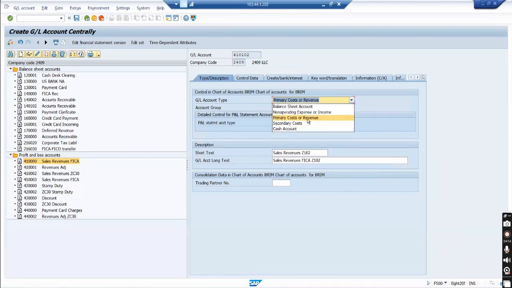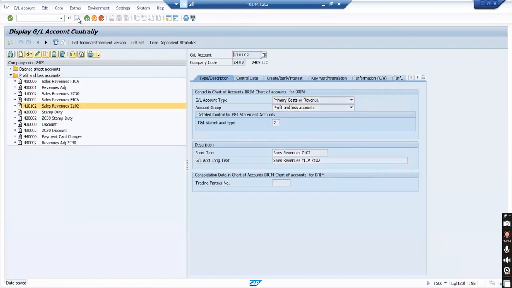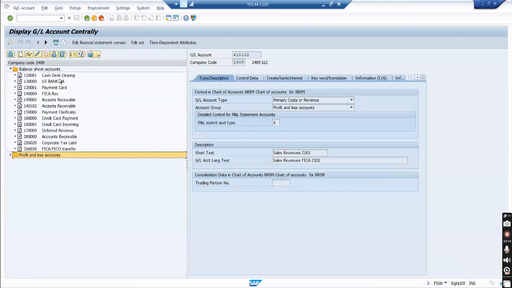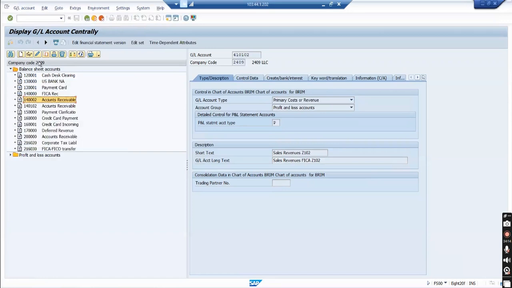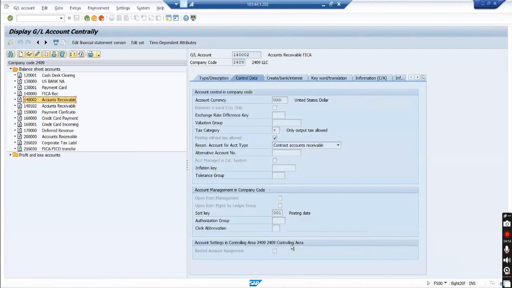My previous one was balance sheet. Let me save it. If I show you a balance sheet GL, you will see that section will not appear. If I open any random one, my previous one was this one. I'll not copy; I now want to display. Here in the balance sheet GL, you'll not find that cost element part, account setting and controlling. It doesn't have anything. So they are embedded together.